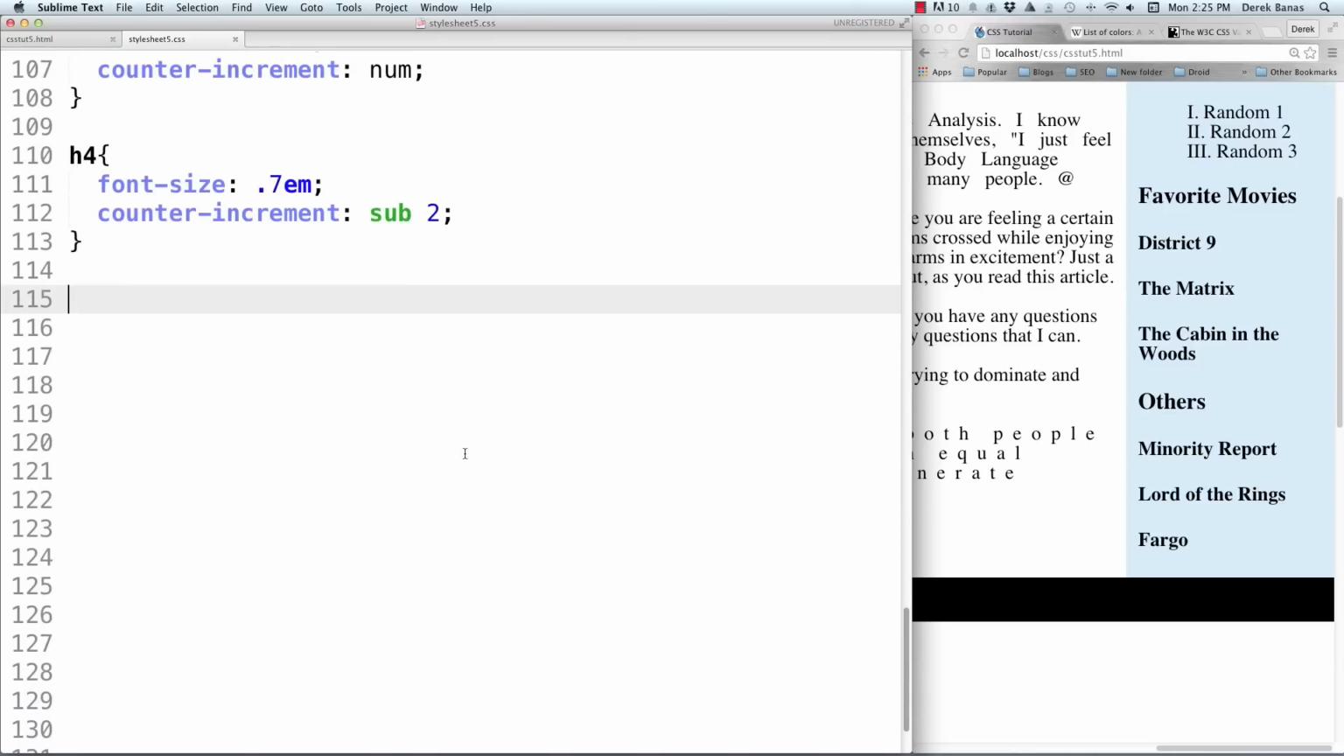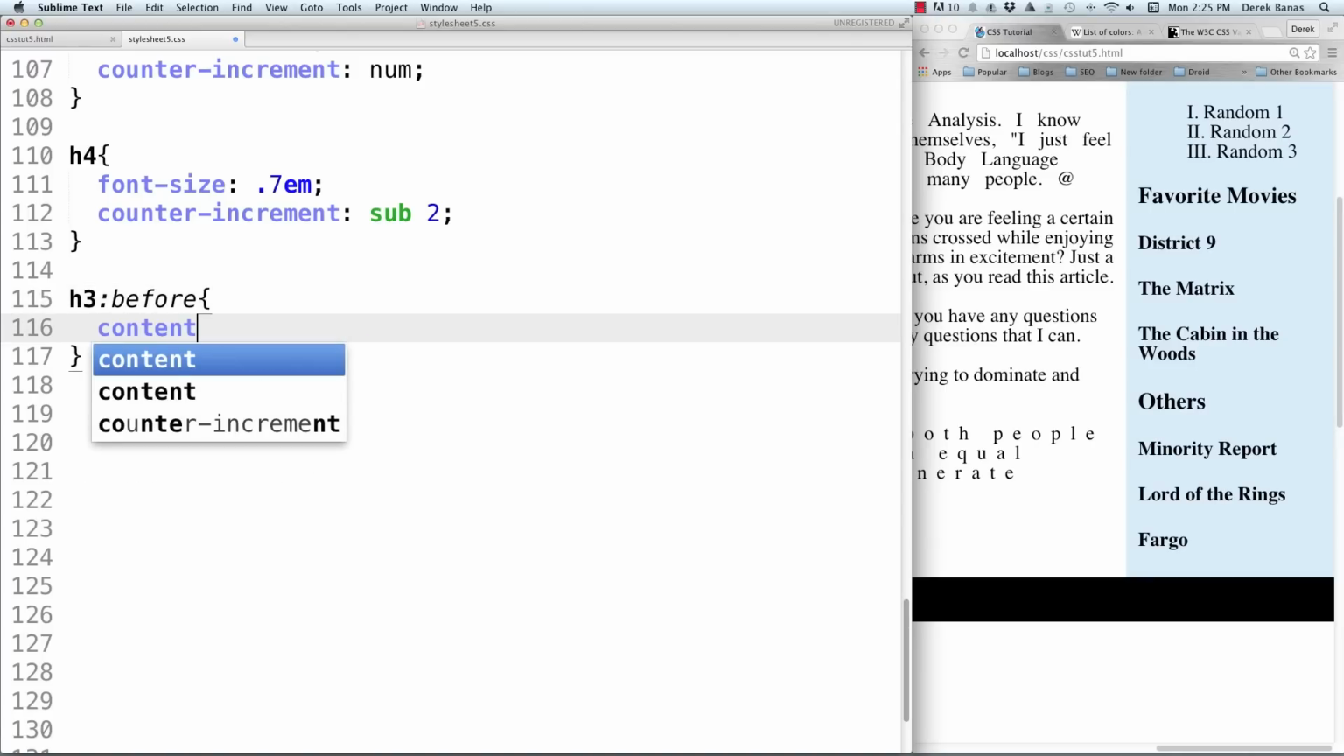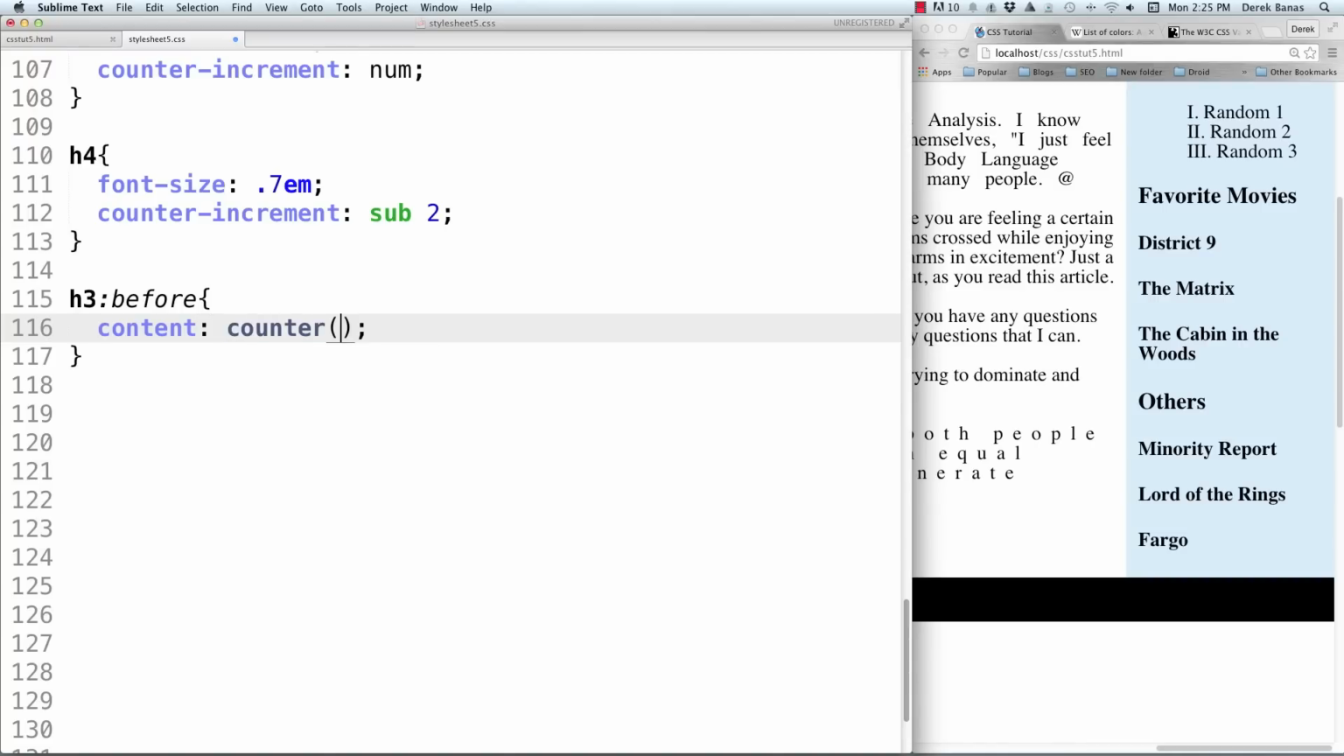Then I have to actually define how they're going to work. So again, I want to target before the H3 tag. So I go before, like that. And then if I want to slip content inside of there, I go content, and then I go counter, like this. And then the number I want to show up inside of there. And then if I want to put space there, I can do that.